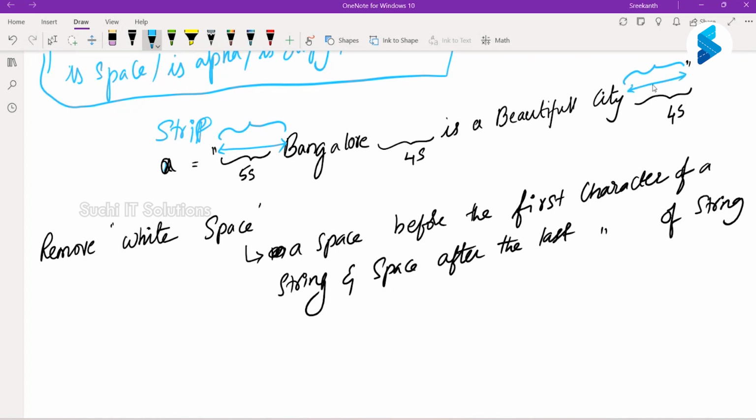Now this is called a white space. And I want to remove the white space. So if we have to remove the white space, before the first character and after the last character, any empty space, that is where we will use a function strip. A is equal to a dot strip, meaning this will remove the white space around the string. Are we clear?